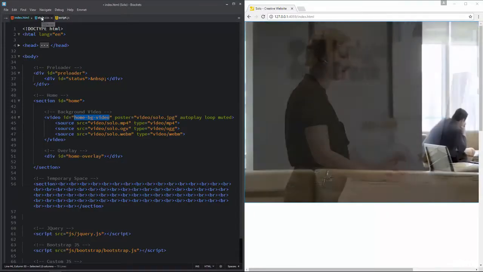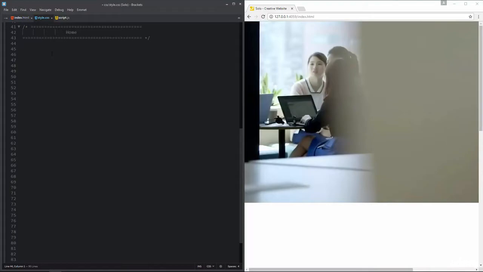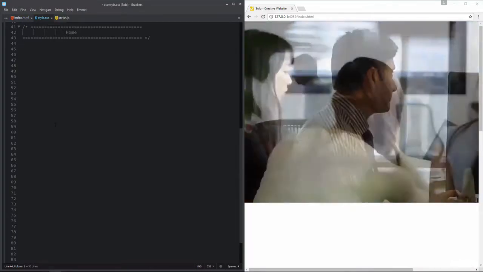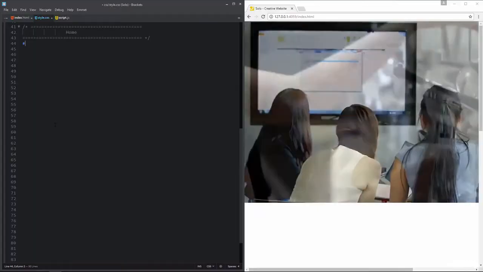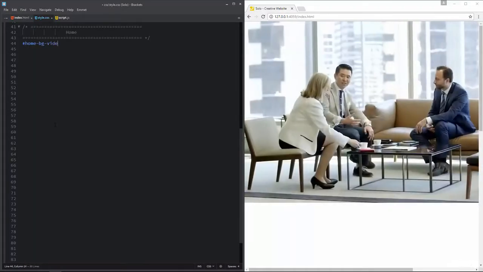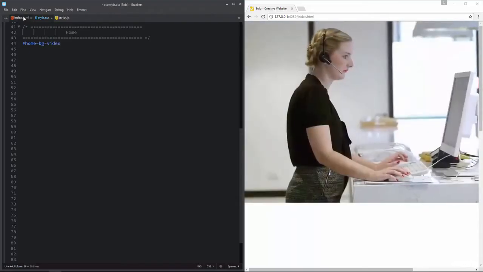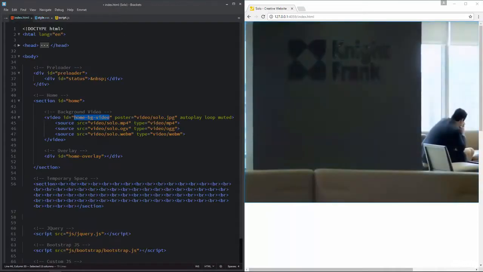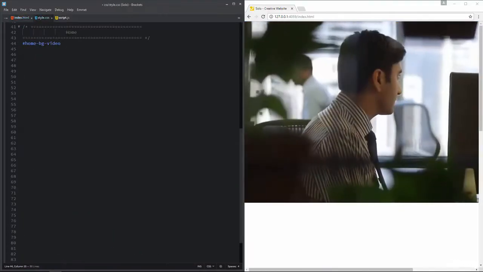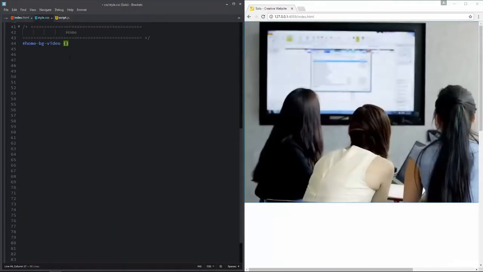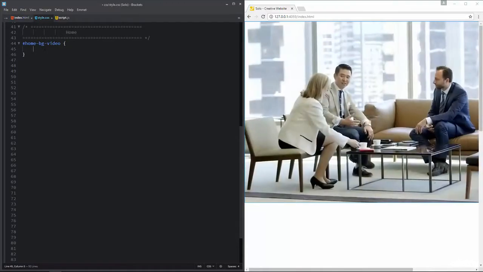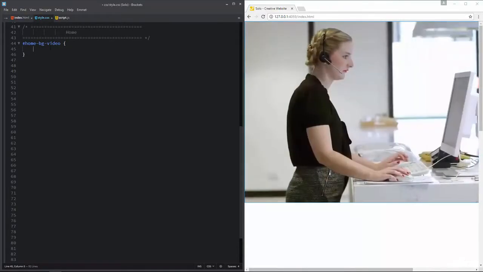I'll go back to style.css. Under the home comment, I'm going to select that video element with its ID. I'll write hash, and the ID value is home-bg-video. Let me make sure. Okay, it is home-bg-video. And after that I'm going to write opening and closing curly braces, and we are going to write CSS for this video element inside these curly braces.